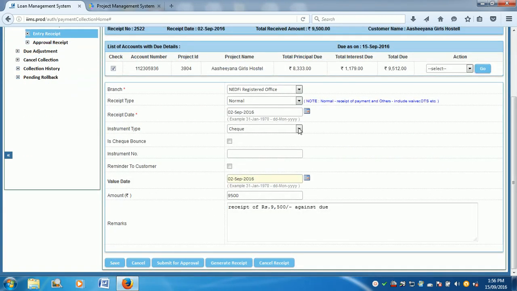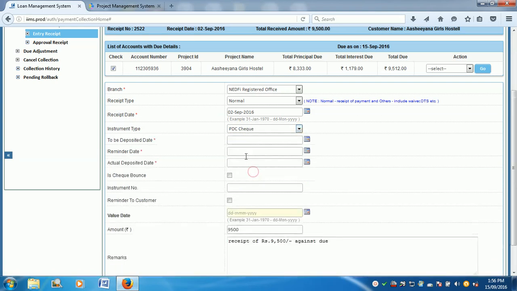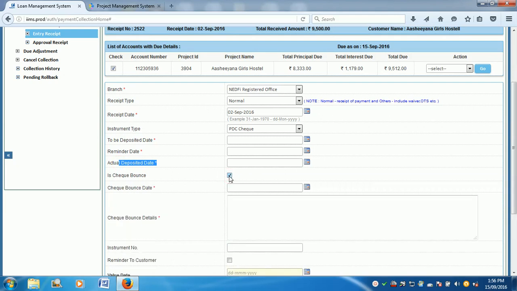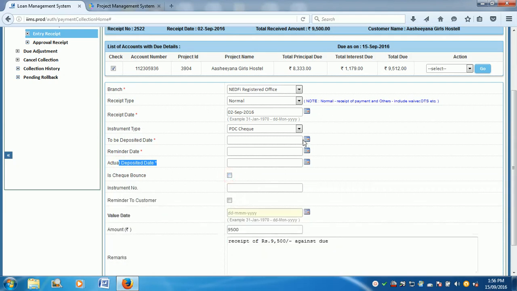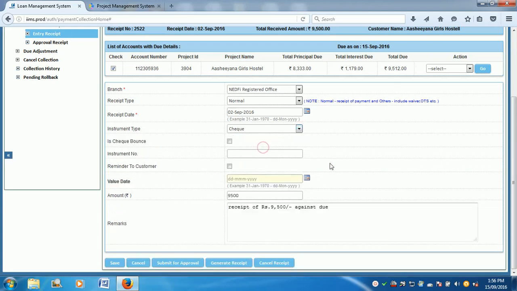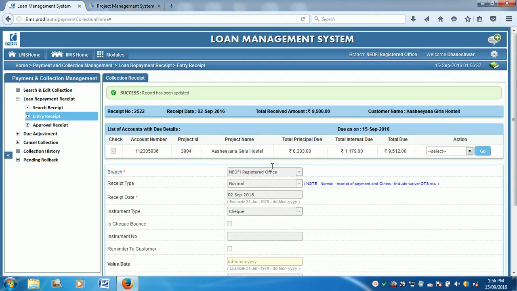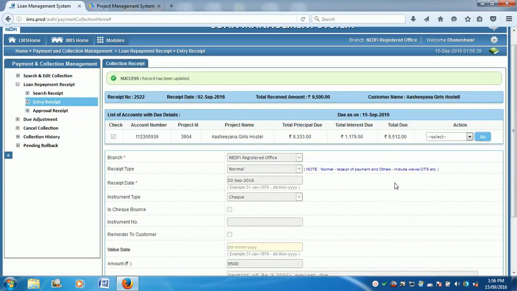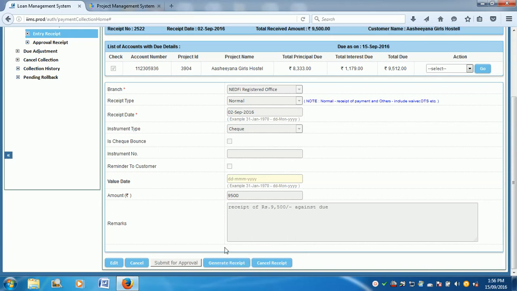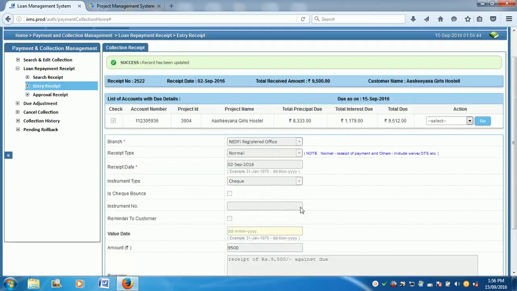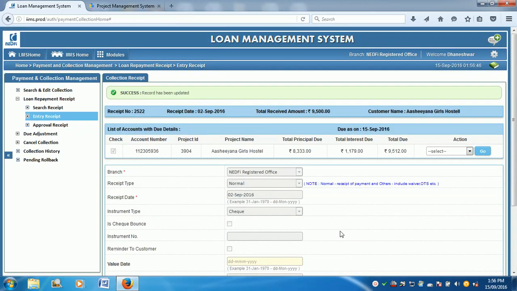Now in case you receive some PDC, you can also capture the PDC. If you select the PDC, you see to be deposited date, reminder date, actual deposit date, and whether the check is bounced, this also can be captured. Right now we only receive check, so save it. Once it is saved, don't forget to submit for approval. Record has been updated.